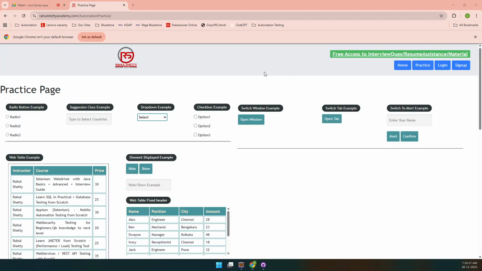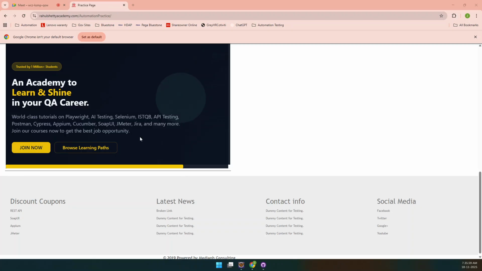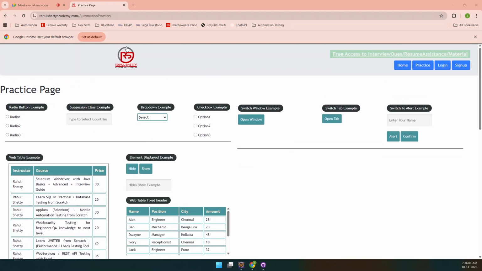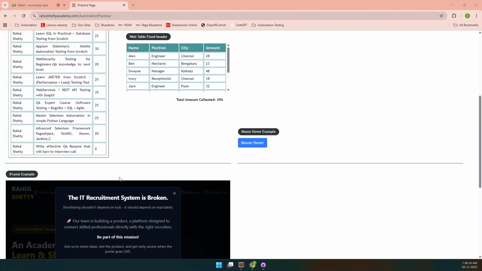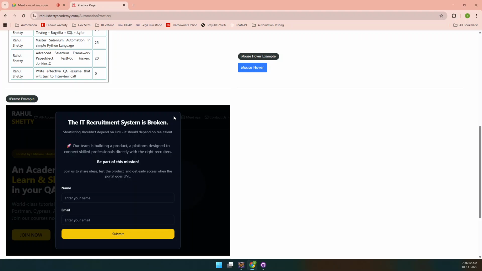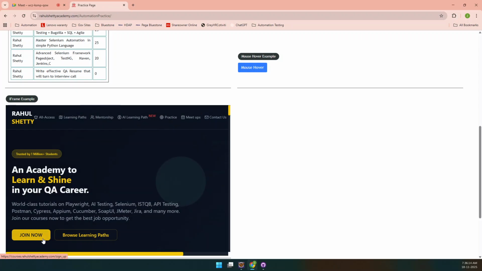Superb. So today my requirement is I just need to launch this browser. After launching this browser, I just need to click on this join now button. So it's pretty simple.